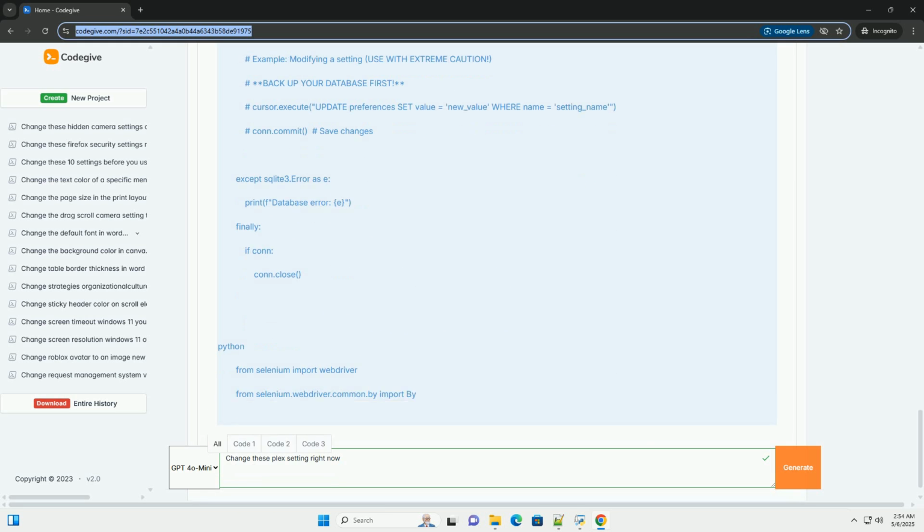2. Accessing and modifying the Plex database: advanced and risky. Overview. Plex stores its metadata and configuration in an SQLite database. You can directly access and modify this database, but this is strongly discouraged unless you know exactly what you're doing. Incorrect modifications can corrupt your Plex database and lead to data loss. Always back up your database before attempting any modifications.